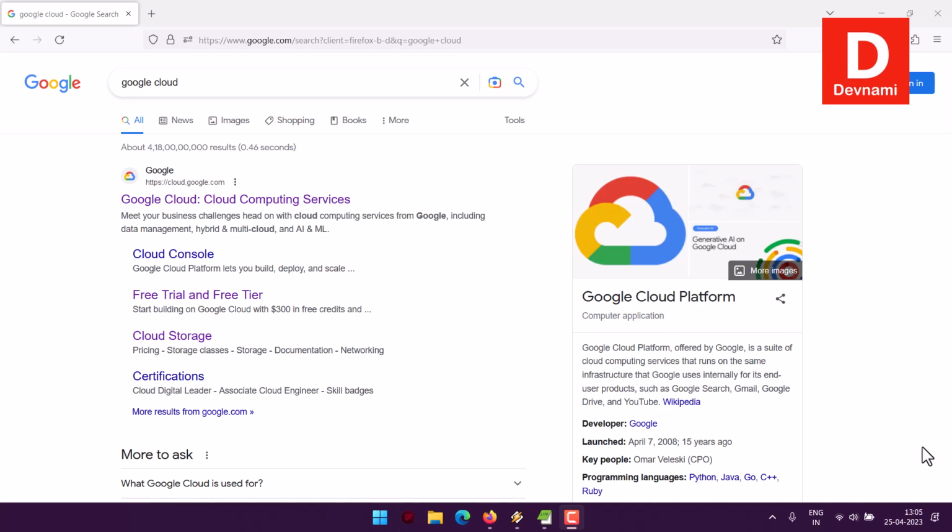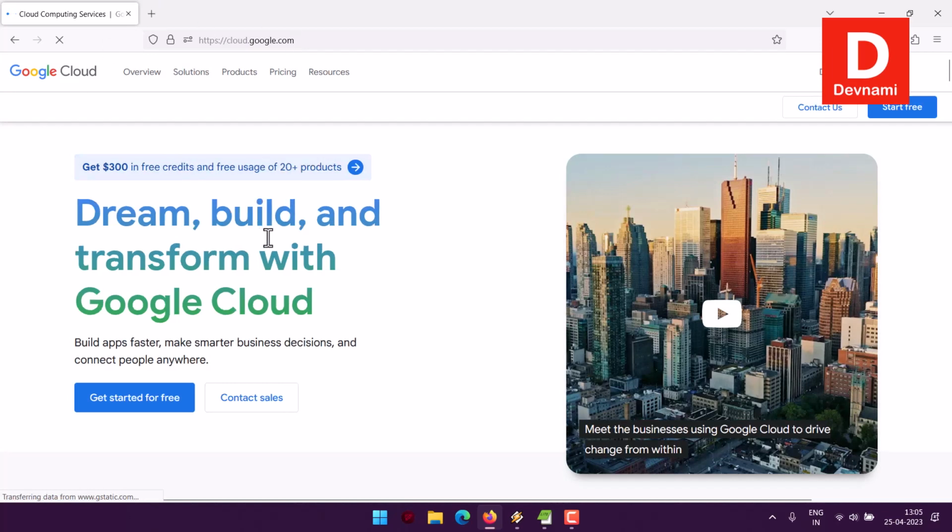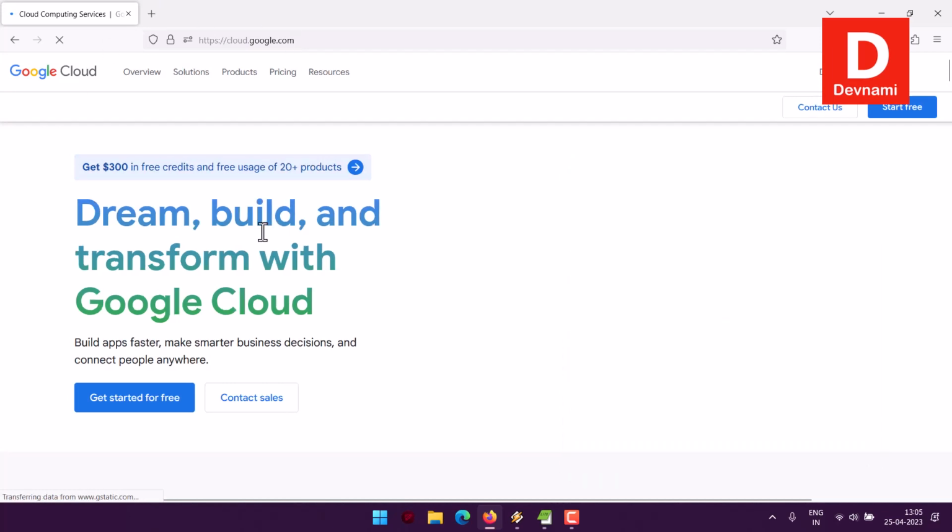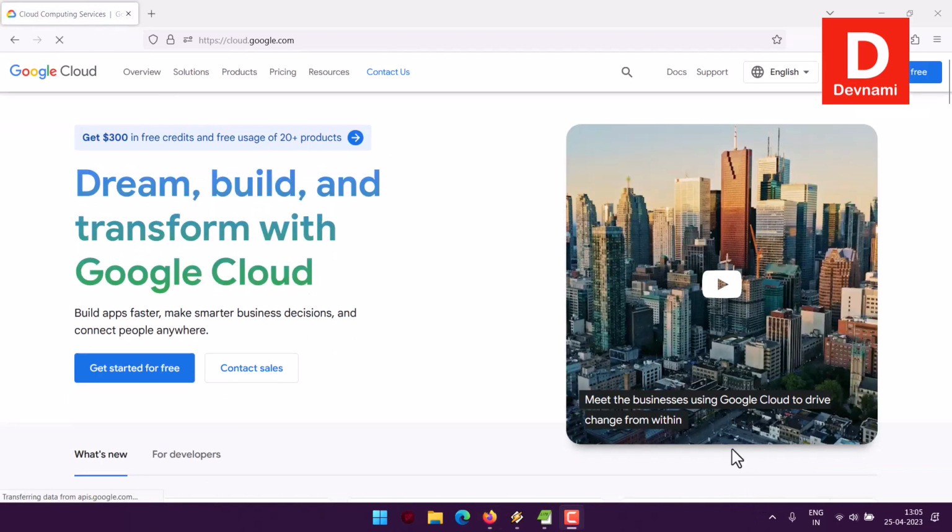Okay, so let's take a look at how you can set up your first free tier account with Google Cloud. When you search for Google Cloud on Google, you will notice that it will return you with this result. Click on the default result and you will be redirected to cloud.google.com. Right now here we will be starting with our free tier trial. So let's take a look at the start free button.